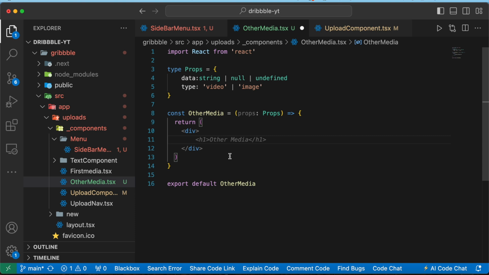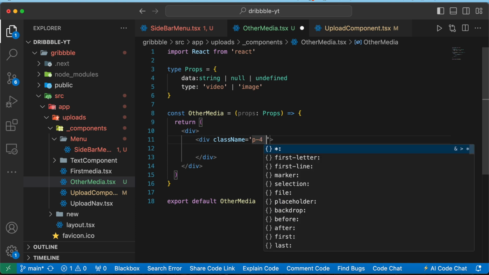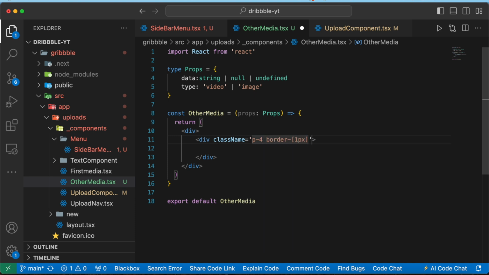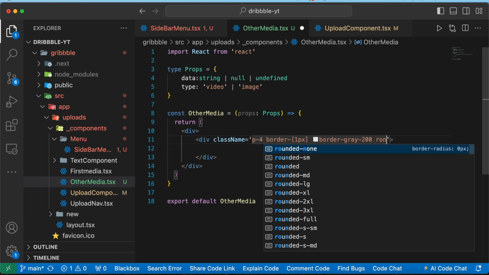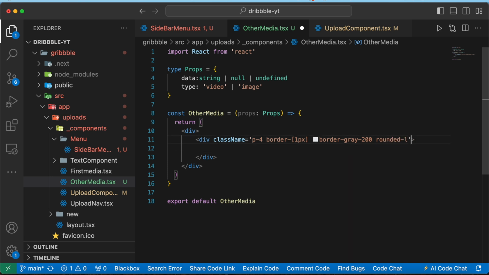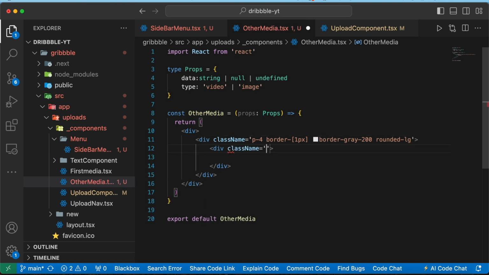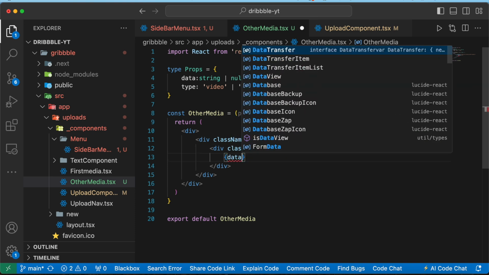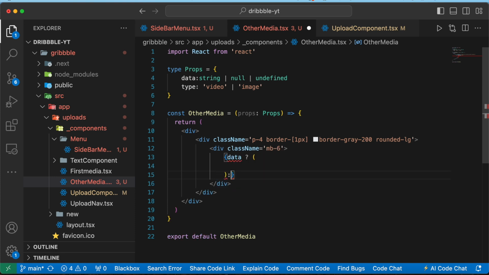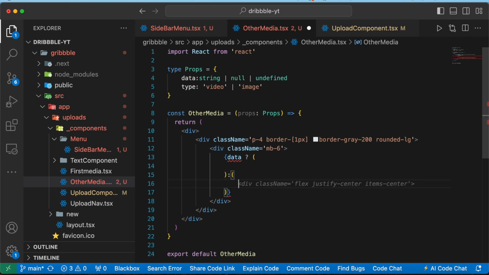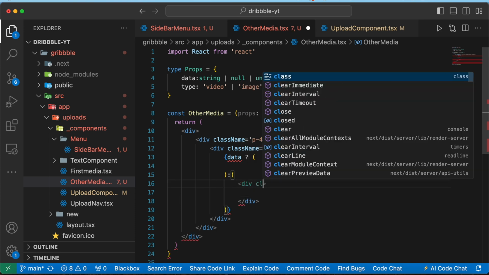Okay, so inside this div we can add one more div. Give this a class name of p4, border of 1 pixels and border gray of 200. Okay, and then rounded lg. Now inside this div we can have one more div. Give this a class name of mb6, and then inside this div we can write data. Okay, so if we have the data, then we are going to show something, otherwise we are going to show something else. Okay, so here we can write a div, give this a class name.